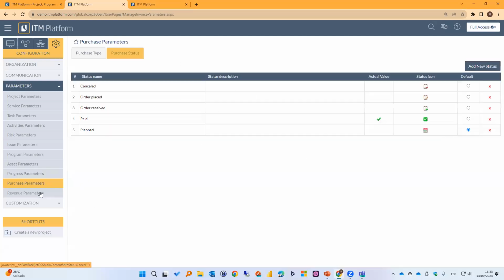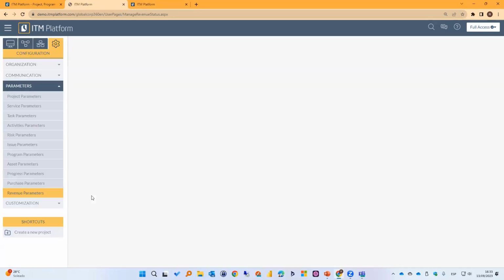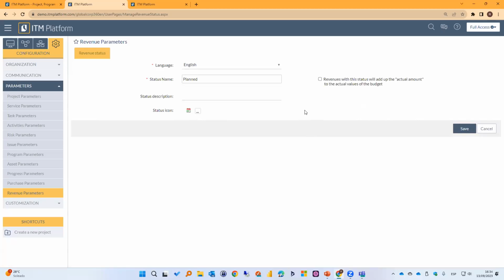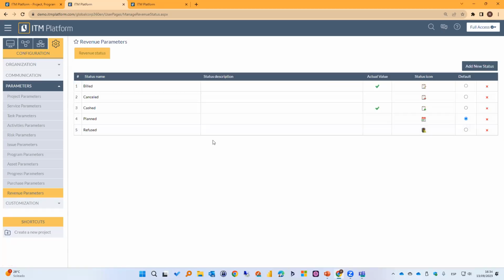All right. The same is going to be true for revenue. It works in the same way. First, I have a list of different statuses that I can have. There is one by default, planned as well. As you can see, the configuration is really the same. But in this case, out of the box, we have two. If the revenue has been cashed or billed, in both cases, the revenue is considered as actual values.